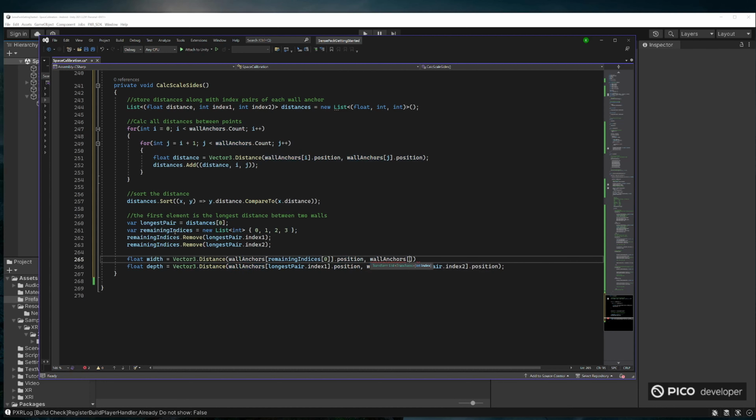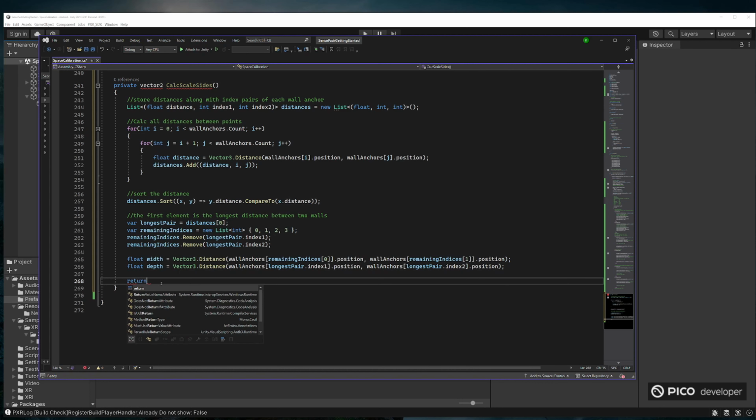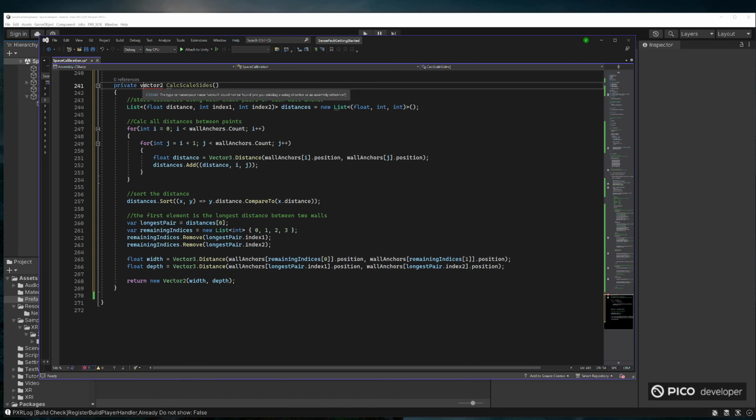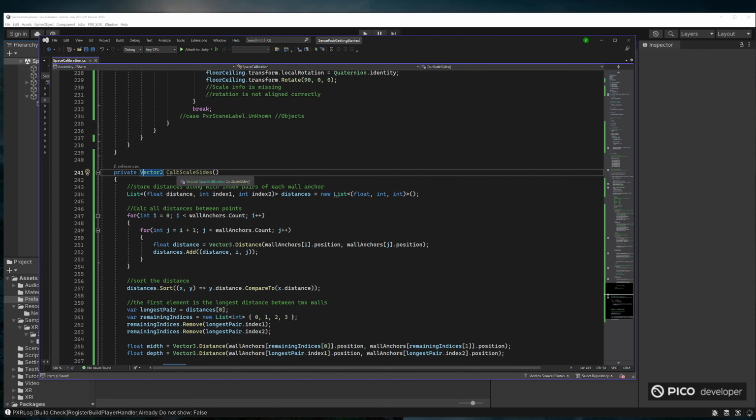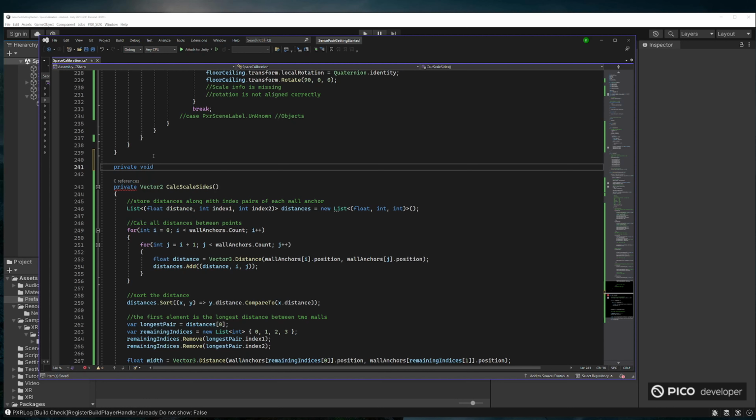Now just remember, this only works if you have a square or rectangle. If you have more than four sides, probably don't use this. So we're going to return the Vector2, same thing as before. We're going to use it as our x and z value to scale our floors and ceilings, just like how we did with the walls. Scale ceilings.